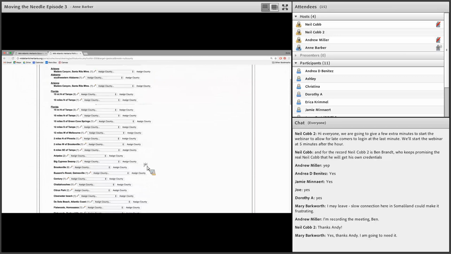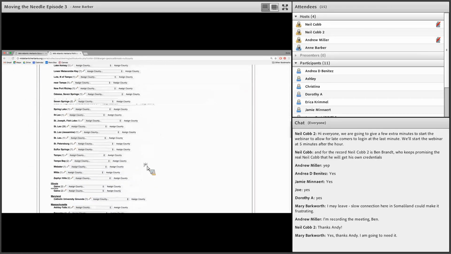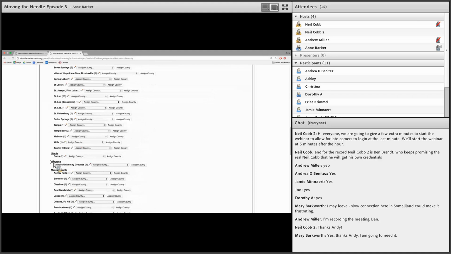So I'm going to scroll down. Most of these are from Florida, it looks like. All right, so here's one from our region, Maryland. So Catholic University grounds. Now I don't know off the top of my head which county that belongs in, but I could Google around and try to figure it out. And then you can select the county from the drop-down list, and it limits it to the state of Maryland in this case. So just like we did before with the state, we would select the county that we want and then click Assign County, and it will update it right from inside this tool.